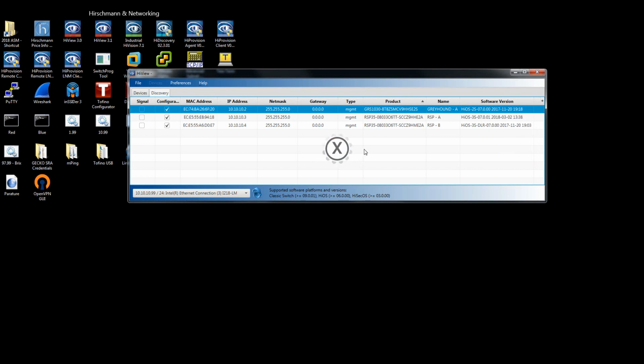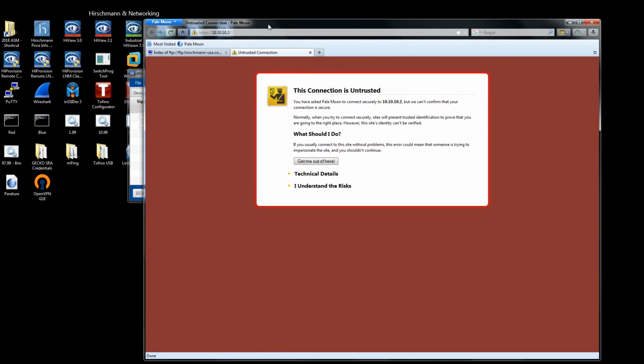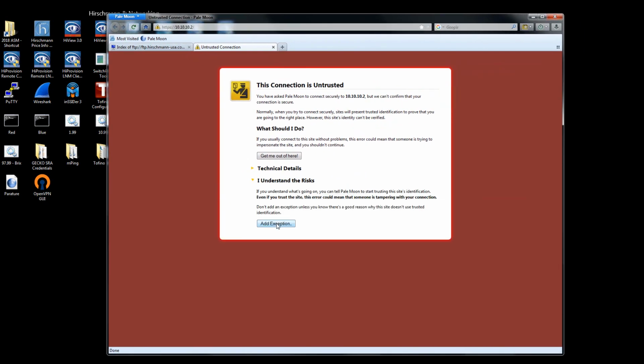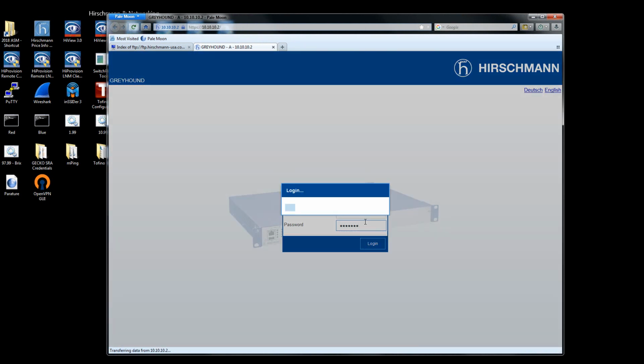I'm going to do a right click, go to GUI. And you'll also notice that it's now pulling up an HTML page. This is HTML5. So it's a much different look. We're going to log in with admin and private again. Again, private is in all lowercase, as is admin.